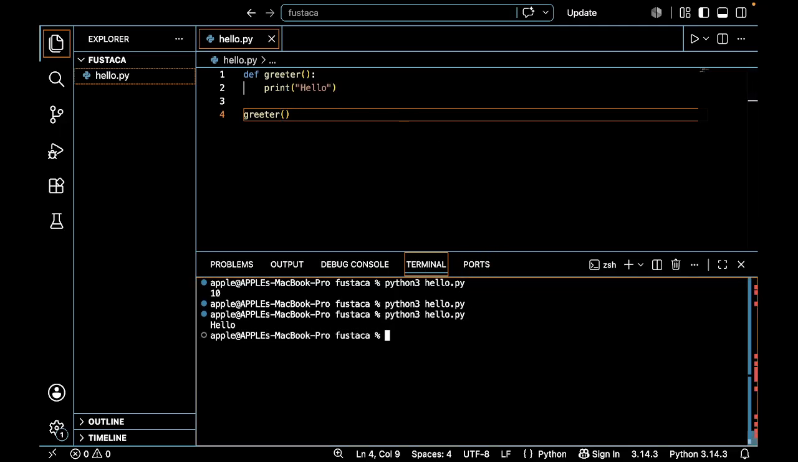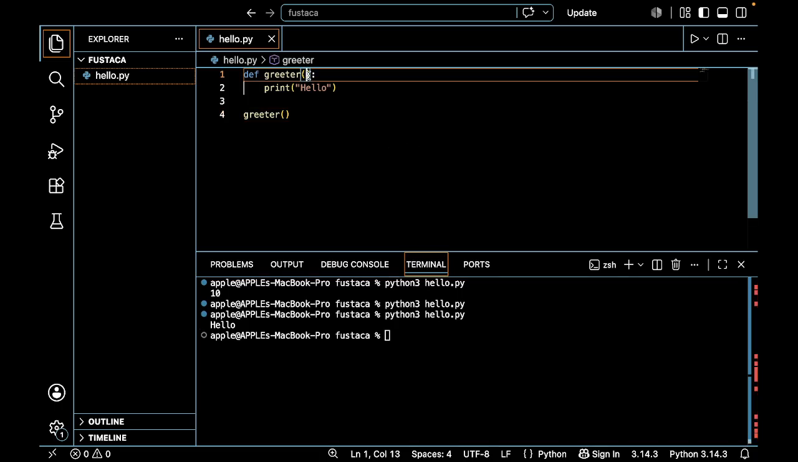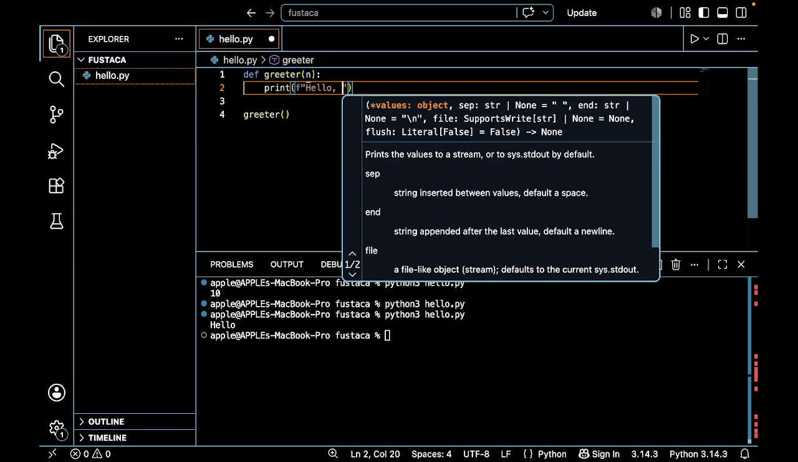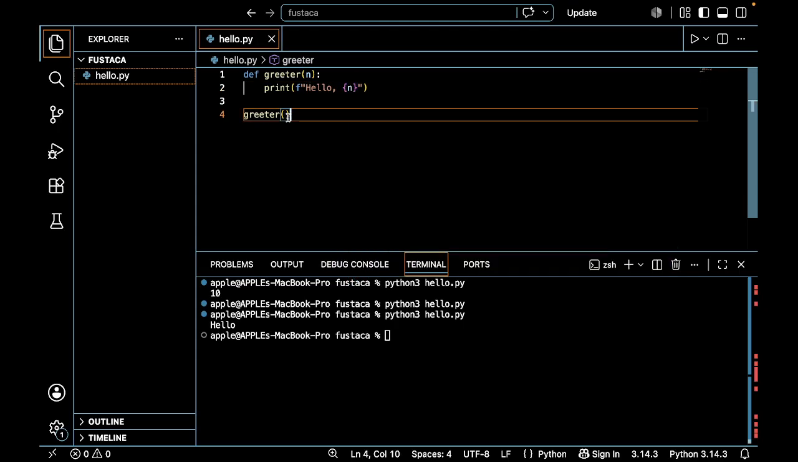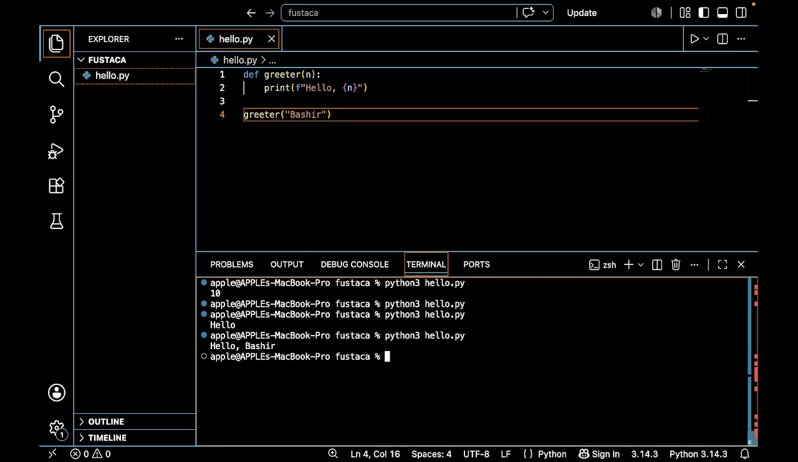When I do this, it tells us hello. Another thing I can do is ask the function to take an argument, which is the name of the user. It can be n to signify the user, and then let me put in our f-string and ask it to print hello n, right? Anytime I want to call this function, let me say Bashir, enter, and when I run this now, it tells us hello Bashir.